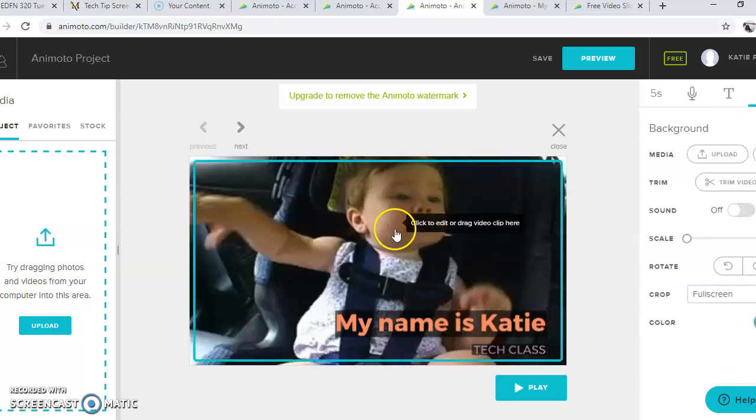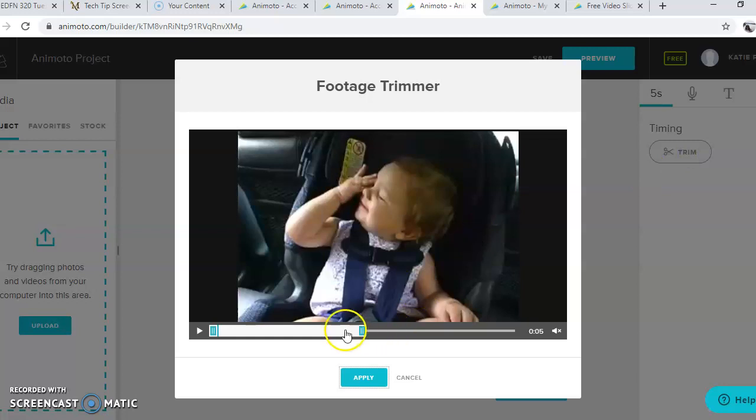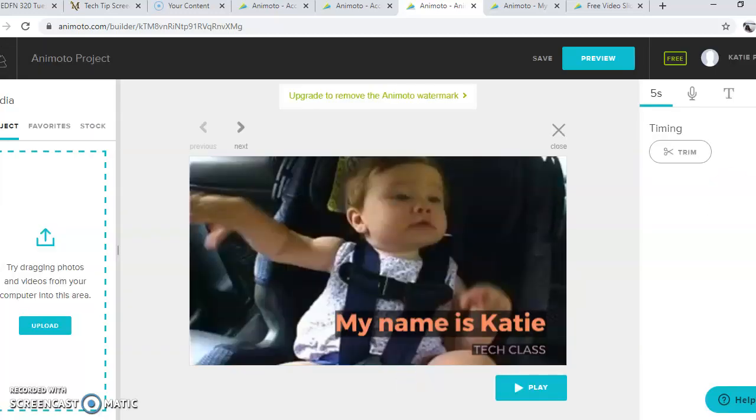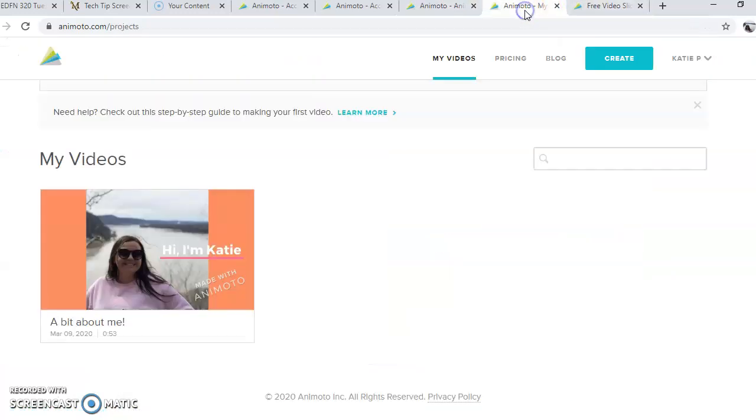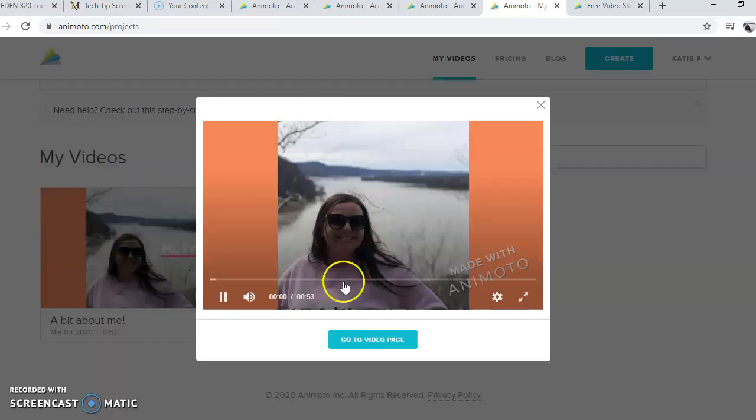You can add your own images that you can upload from your computer. Another really cool feature to these videos is you can set how long you want your slide to pop up. This one's 5 seconds, and you can just trim it and apply it. It's really cool. I really enjoy the time aspect of it. So I created my own little video that I'm going to show.